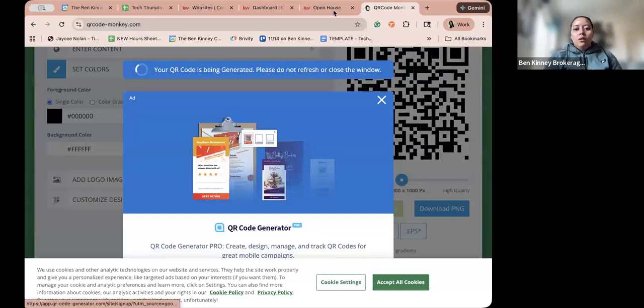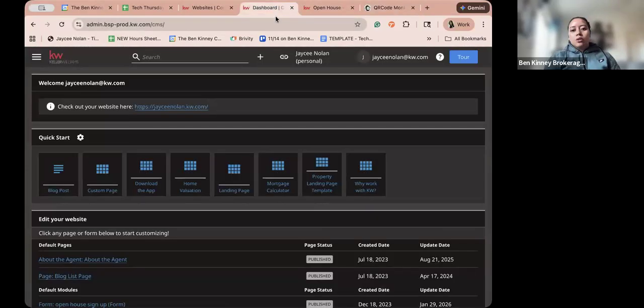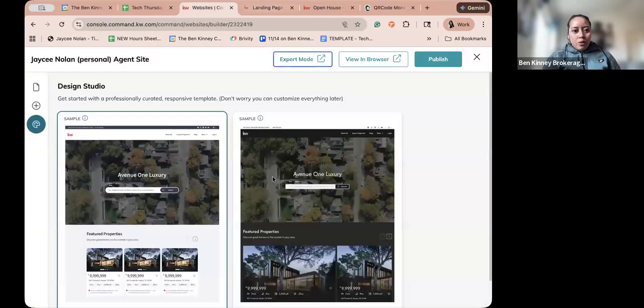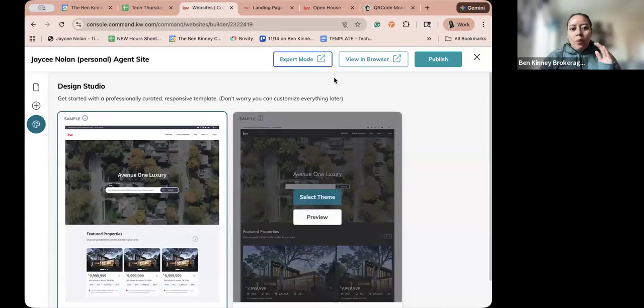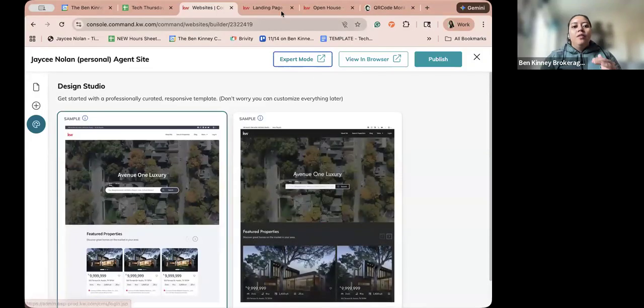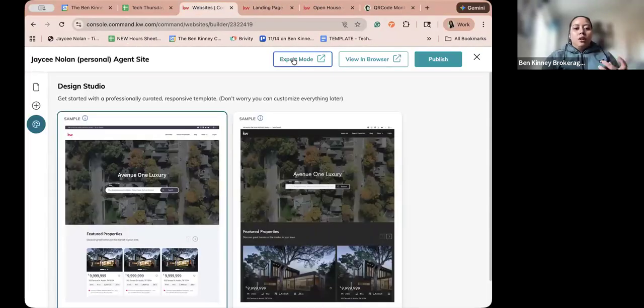Perfect. Okay, great. Now we have a QR code for that landing page. And if we want to create a universal evergreen landing page, we will start off within expert mode. This page, go into expert mode, and then we should arrive at the different websites. So I'll go do that step one more time in case you missed that.